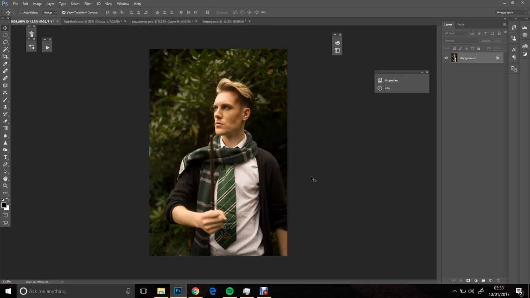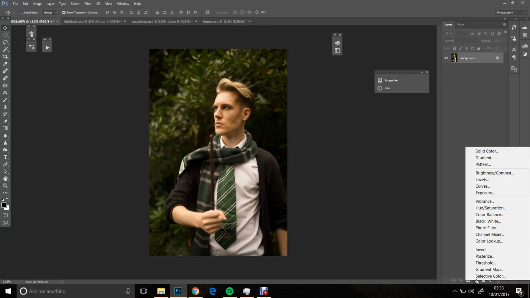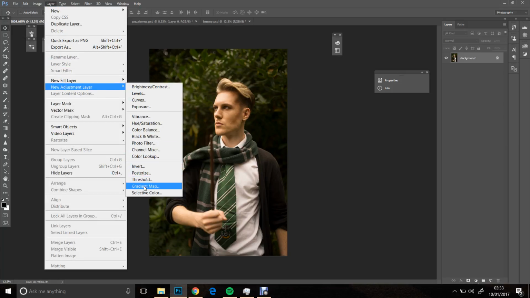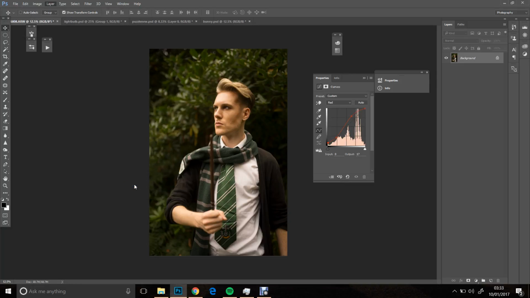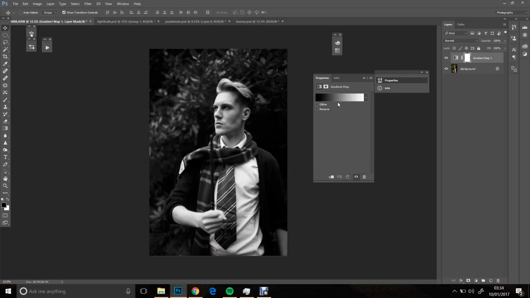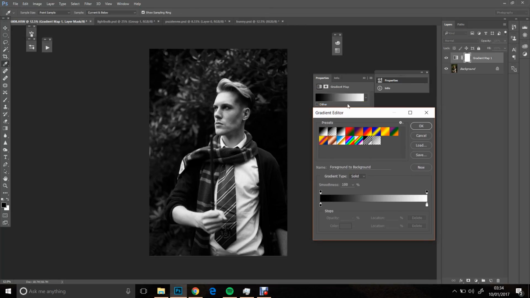So what we're going to do to apply our gradient map is you can either go down here to your little half circle at the bottom, and then it's going to be the second one from the bottom, or you can go up into layer, new adjustment layer, and it'll be down here, gradient map. So when you click on gradient map, it's going to give you this black and white grayscale slider bar. So what you want to do is you want to click on that little bar there, and it's going to show you all of your presets.